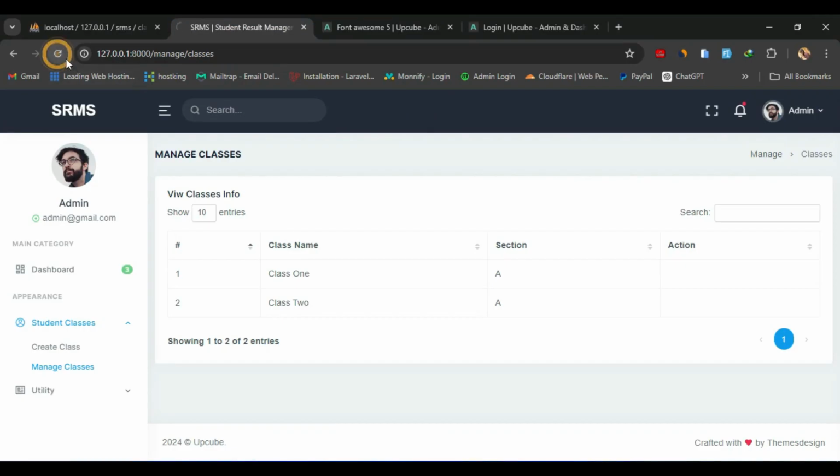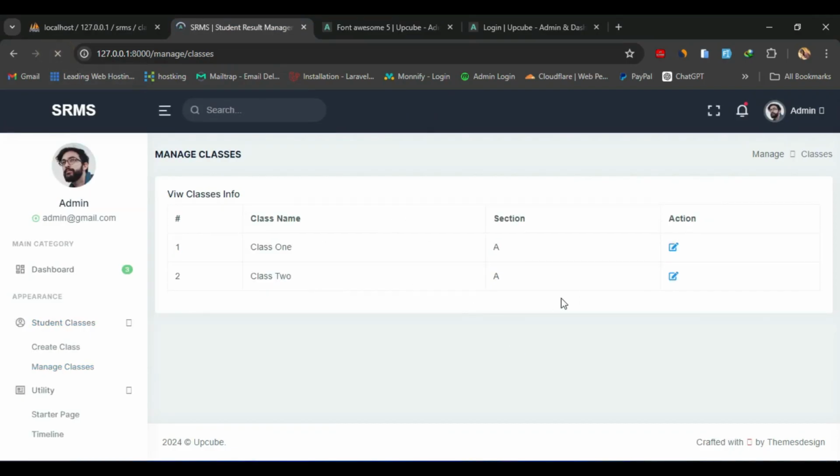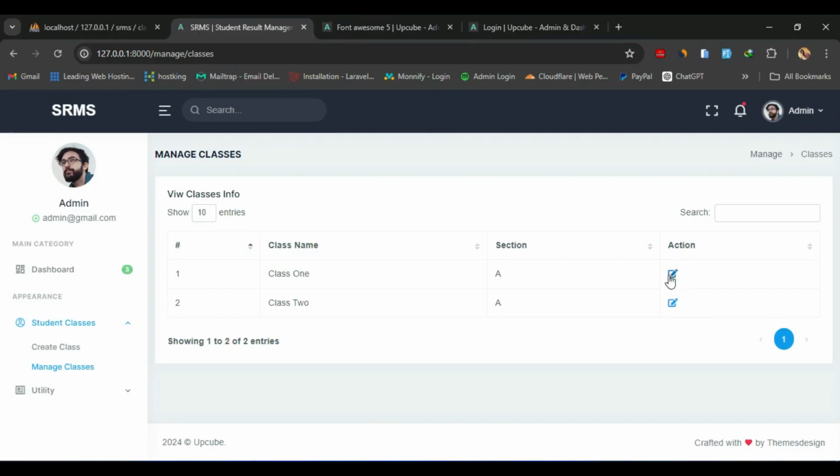Okay, now let's refresh our application. Yes, as you can see, we are having our edit icon right here. Of course, we need to adjust it, but first let me go ahead and add our delete icon beside our edit icon, and then we're going to go ahead and make the adjustment all at once. So let's go ahead and do that.